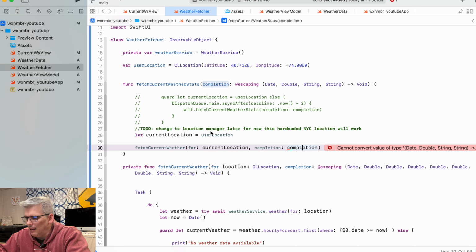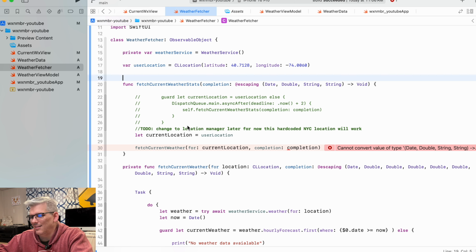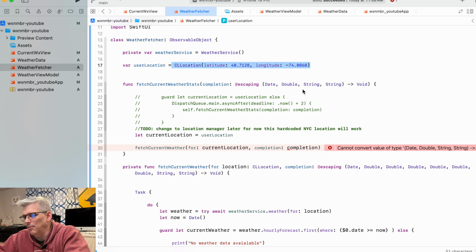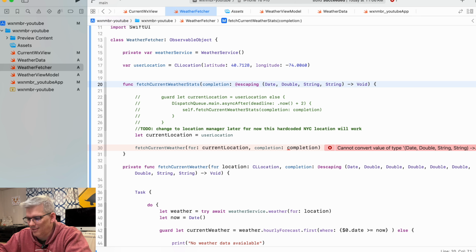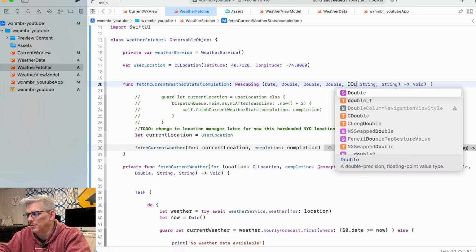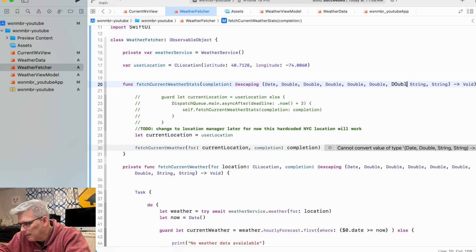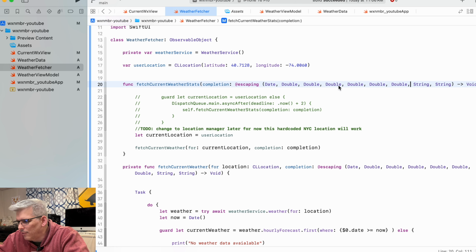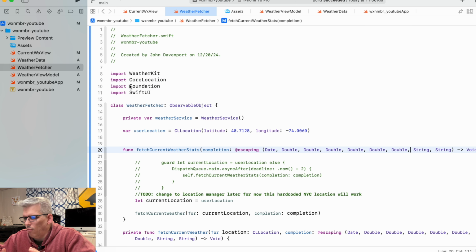I think that's right. We come up to our fetch current weather stats function, which is really used just to define the location, and then we pass that in, and then we get the completion. We are hard coding the location right now though, so it's not that important. You can see here we're using New York City as our location. Anyway, we need to make sure we add those doubles in here. So we have double, double, double. Let's see, is that enough? 1, 2, 3, 4, 5. Yeah. Okay. Now, weather fetcher is done for now.